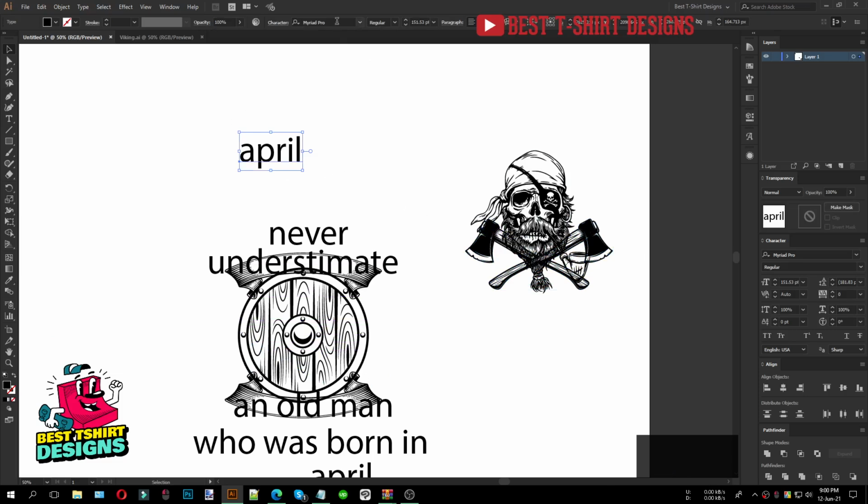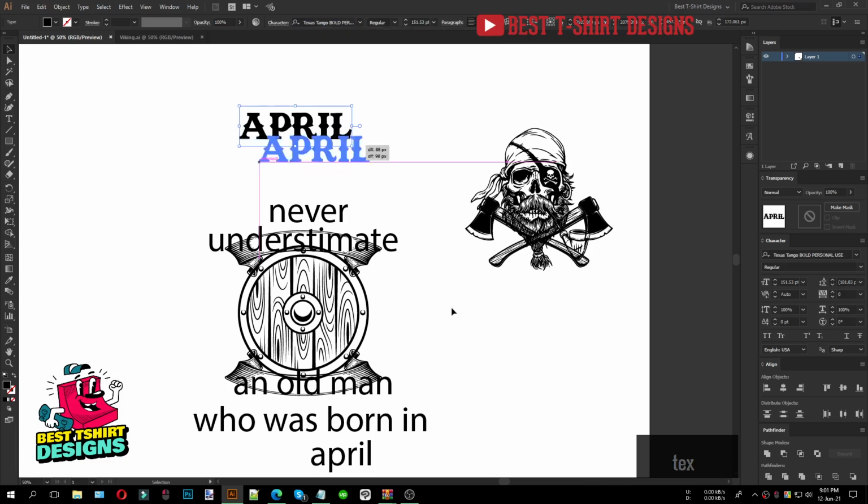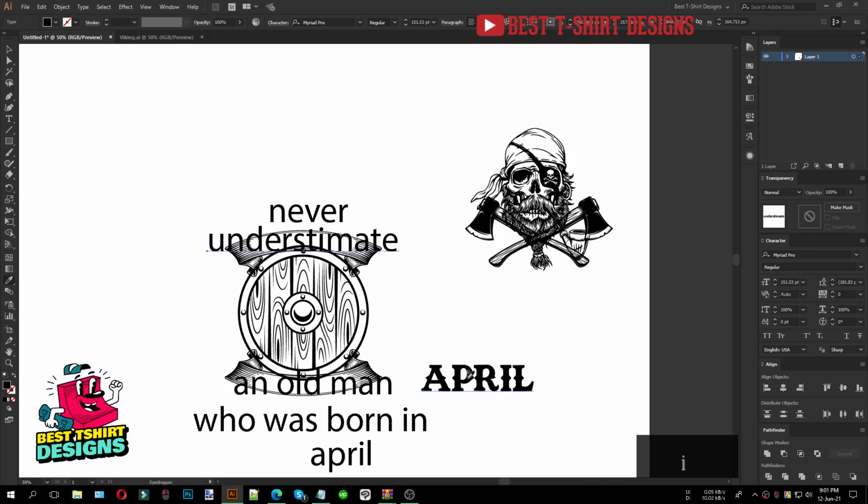Maybe for this design I will take Texas Tango Bold. This is a really good font, a Viking style western font. And then if I select this one, I can simply adjust it with my graphics.